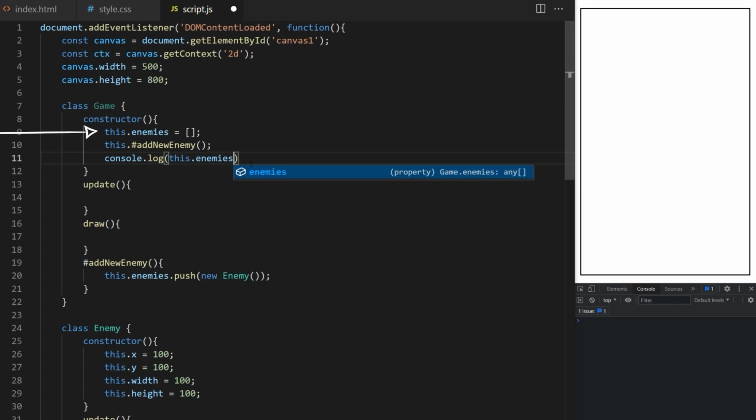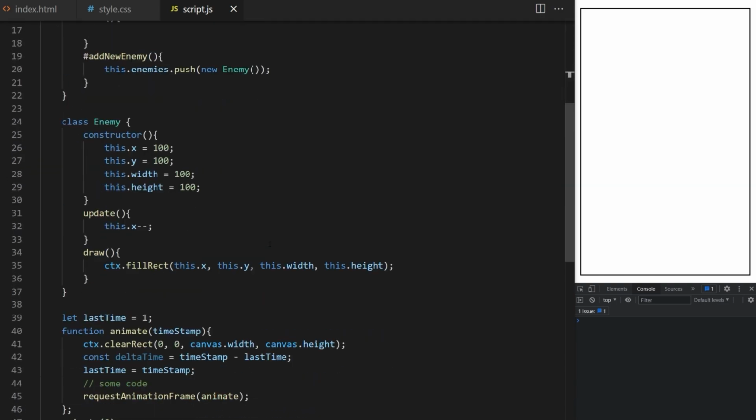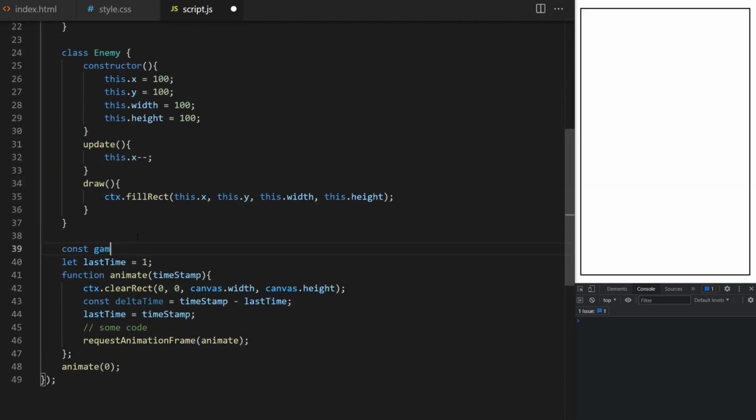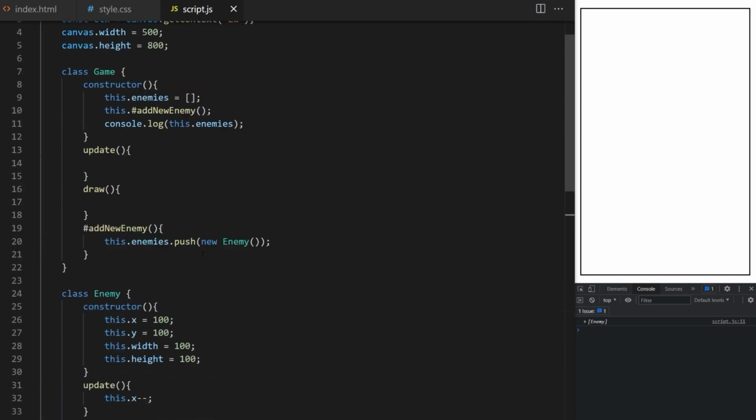To execute all this code here, all I need to do is instantiate my game class, so let's do it. Down here on line 39, I create a new constant variable I call, for example, game, and I set it equal to new Game, like this. Doing that created one new blank game object, and it ran the code inside the constructor on line 8. So this console log from line 11 is showing that this.enemies from line 9 contains one new enemy object. Perfect. You can see that enemy object has x and y, width and height, as we declared here on line 25.